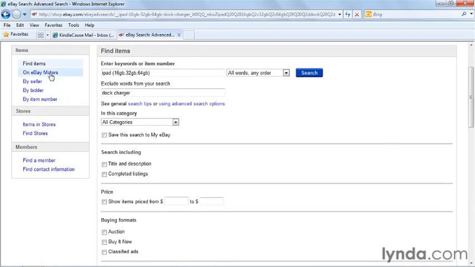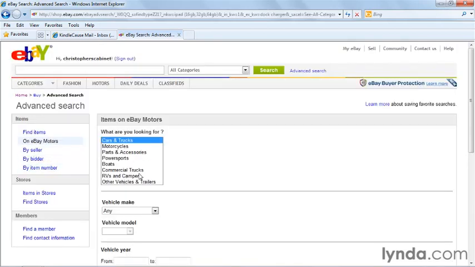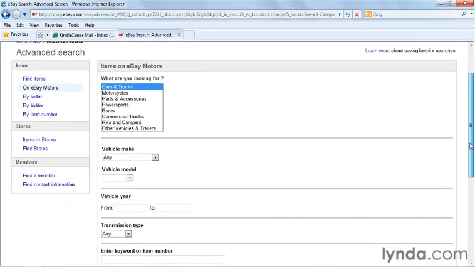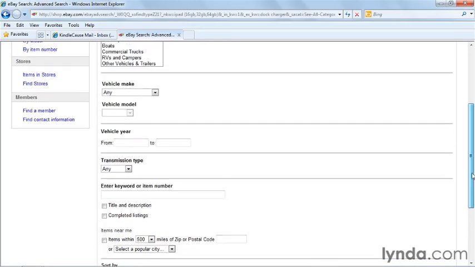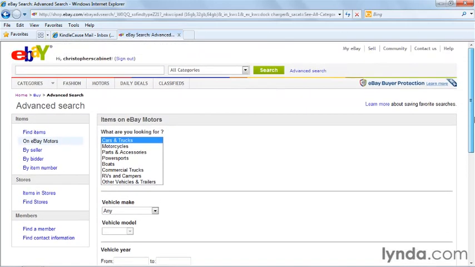If you're interested in searching on eBay Motors, you can click on this link over here, and that allows you to search just the eBay Motors site. That's where all the vehicle parts and accessories and cars are. You can type in searches for vehicle make and model. You have a lot of different options there, and for someone buying a car, it's a helpful tool.